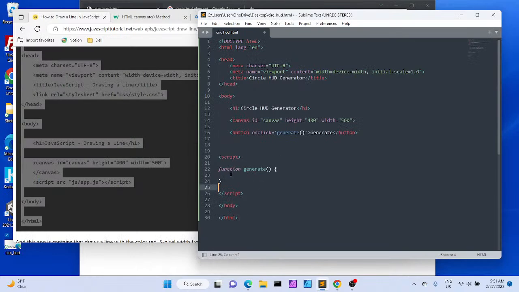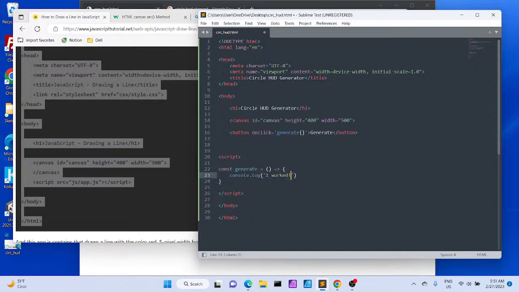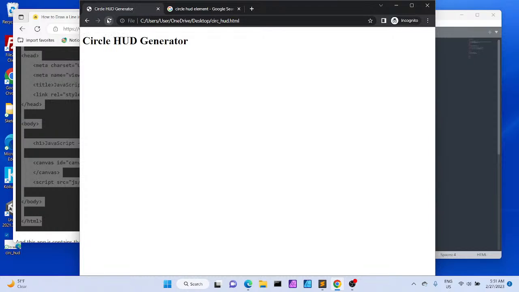Okay. So what would it be? I think const generate equals this and then an arrow function. And let's see, what is it? Console.log. I worked. So let's see if that is even working. So, well, we've got that.